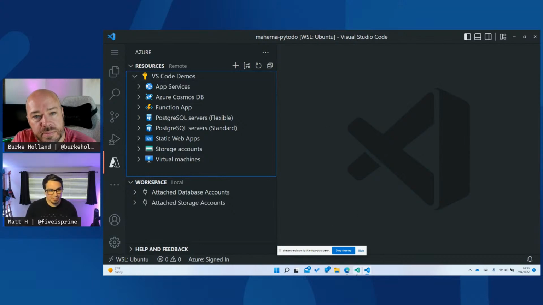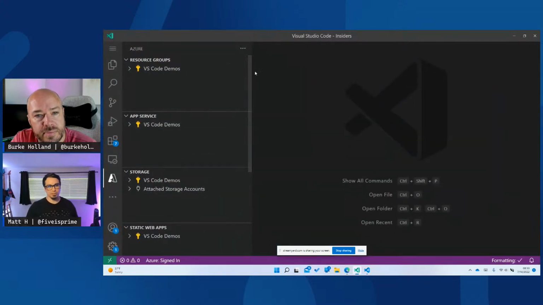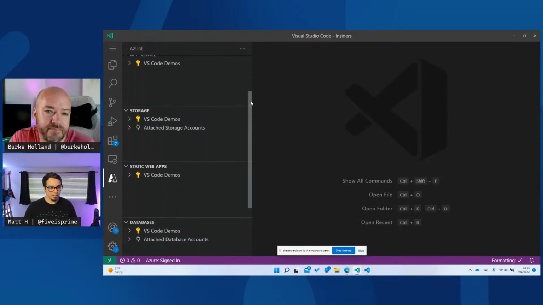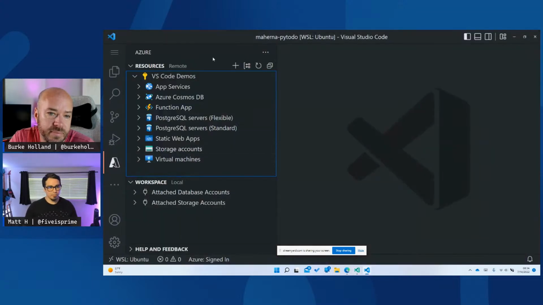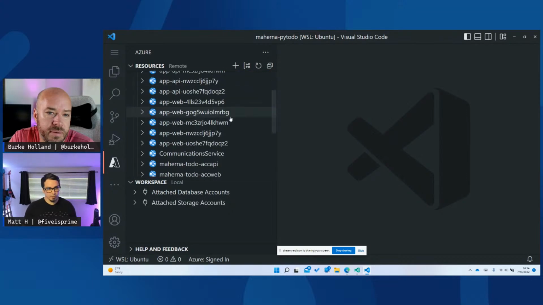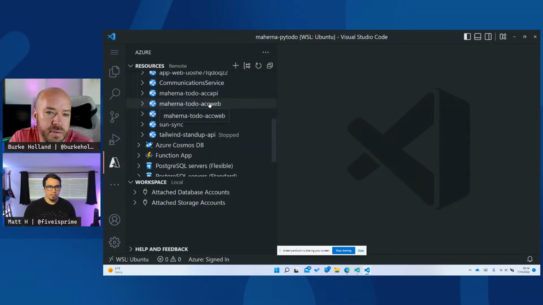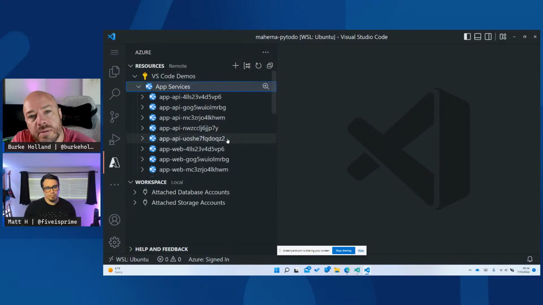I'll show you what the old version looked like. This is what it used to look like when you would install every extension. You'd end up with all of these different explorers, and we recently integrated them to give a better experience, much closer to what you'll get when you run the Dev CLI. So from here, you can grab your App Service instances. You can find the website that Savannah just deployed, the API, and stuff like that.